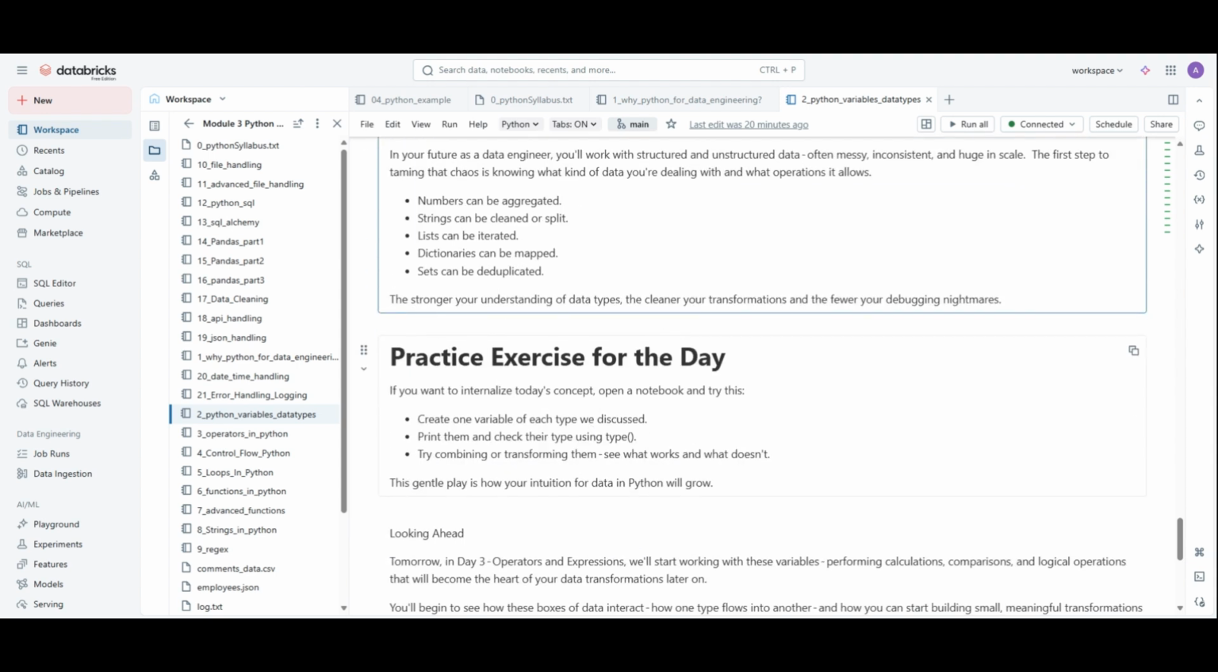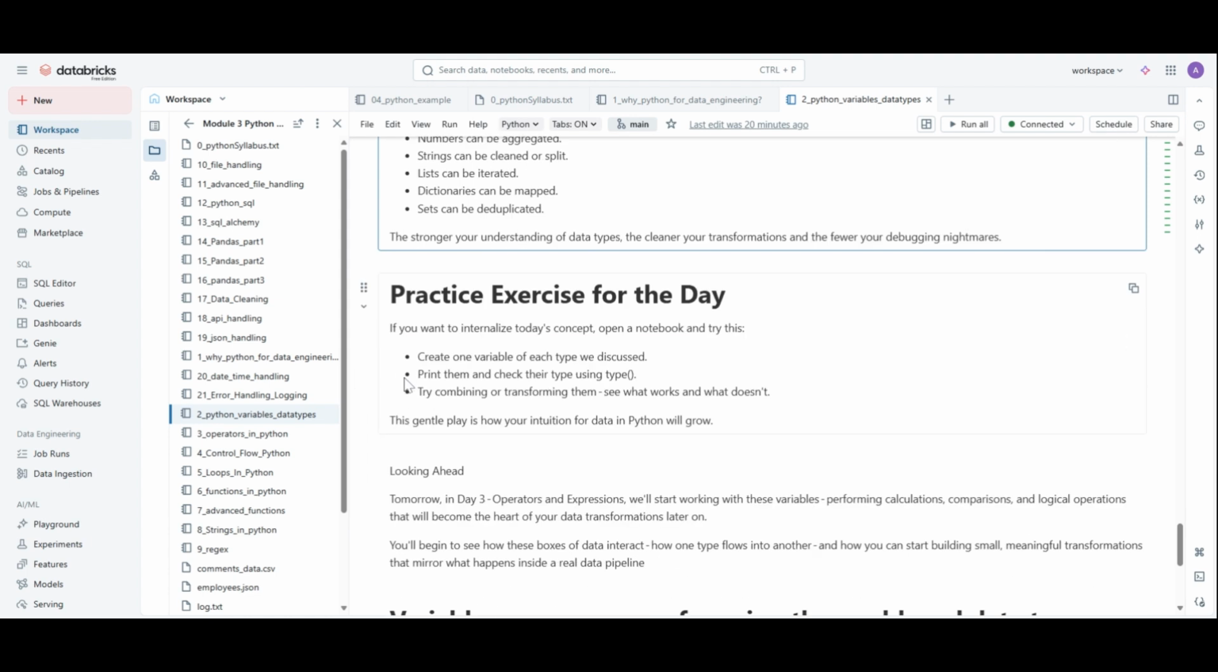There are some exercises which I'll post in the comment or chat, which will help you try it out yourself. If you want to understand how I have set up this free Databricks environment, there is a separate video I have put in, and maybe I'll put a link to that video as well. You can set this environment up, and I can share these exercises with you, and you can very easily understand variables and data types in Python.